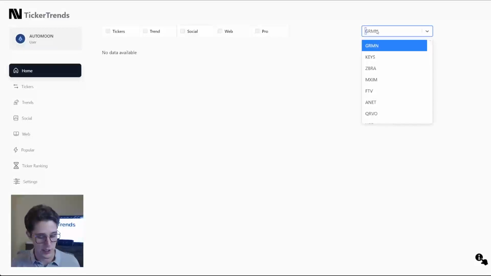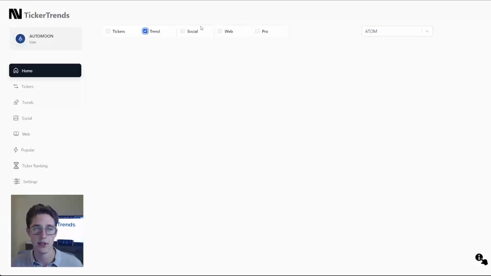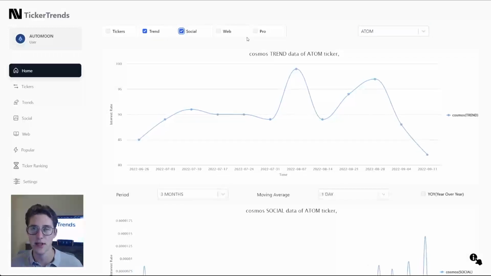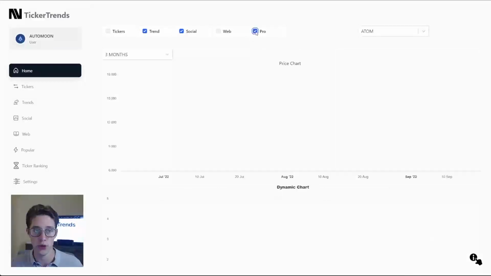So I'm going to search Atom in the tickers section. Then I'm going to select the data that I want to look at for it. That is trend data and social data, because that's the data that I have associated with this ticker. Then I'm going to enable the Pro Chart feature.